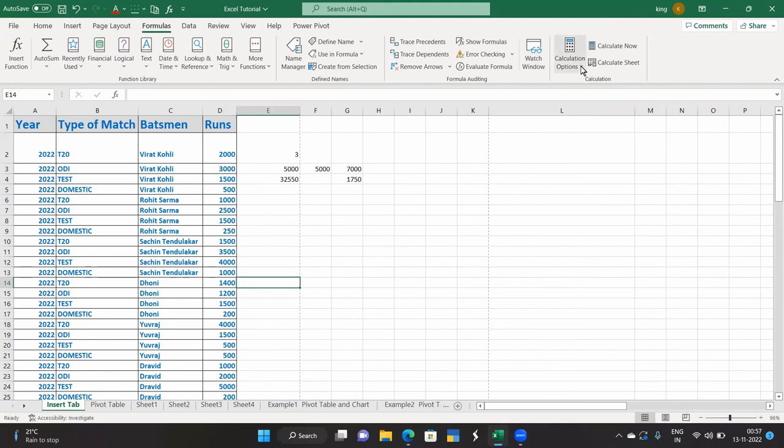Next, calculation options. Generally it will be automatic. If you want to keep it manual, you can keep it manual. After completion of all your work, you can click on calculate now, and you can also click on calculate sheet for completing calculations over total worksheet. In this manner, we can use different options in formulas tab of Excel.